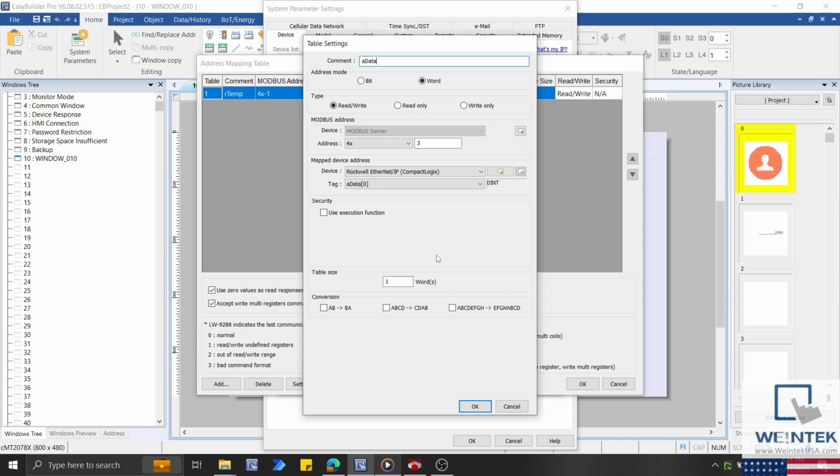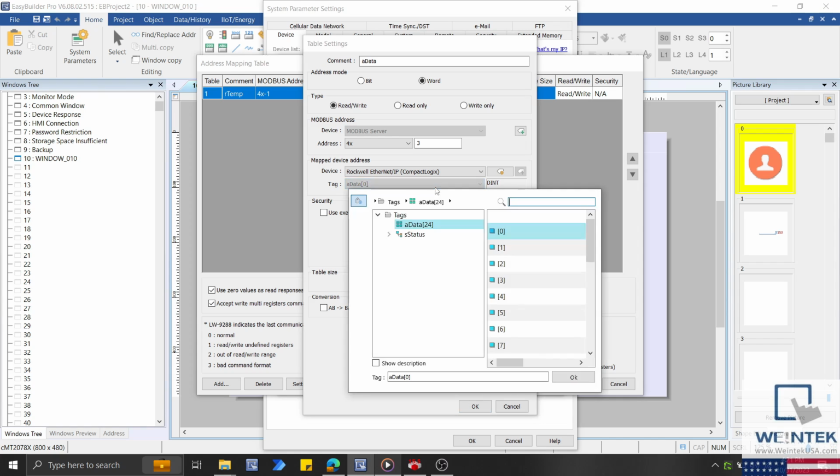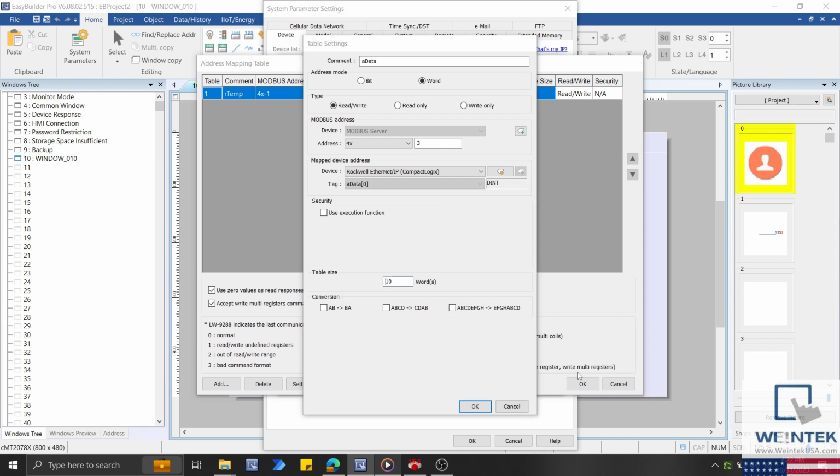Within this table, I'll leave the type set to read/write, and configure the table size to 10 words, which, being that AData is an array of dint, should map 4x3 through 4x12 to AData index 0 through AData index 4. Let's walk through the process of adding one more table, and then we'll configure our Codesys project.